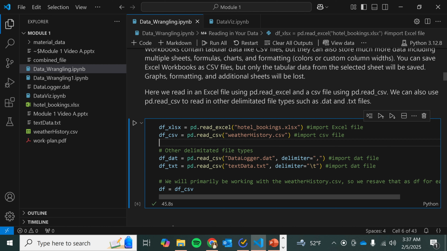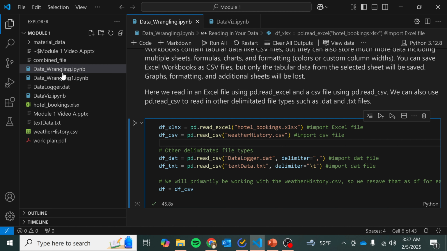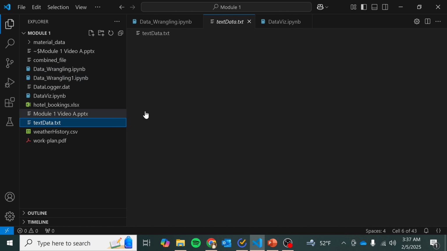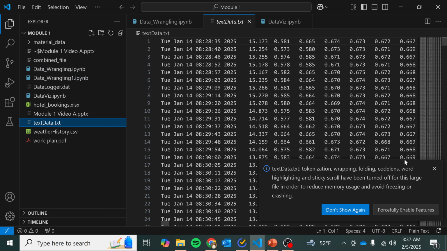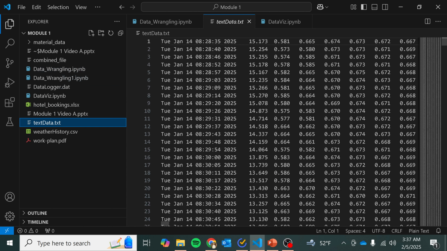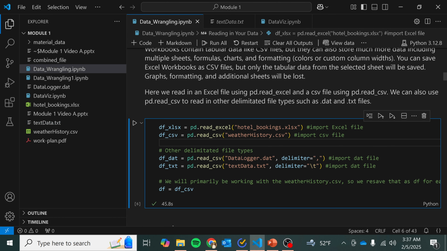So if I go and open up this text file right here, you can see that the delimiter there was a tab. So in my code here, I just did a \t.